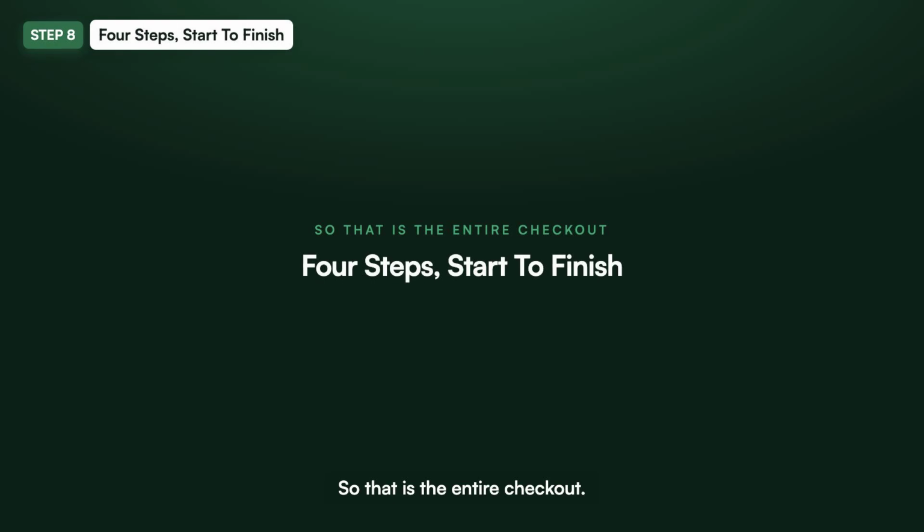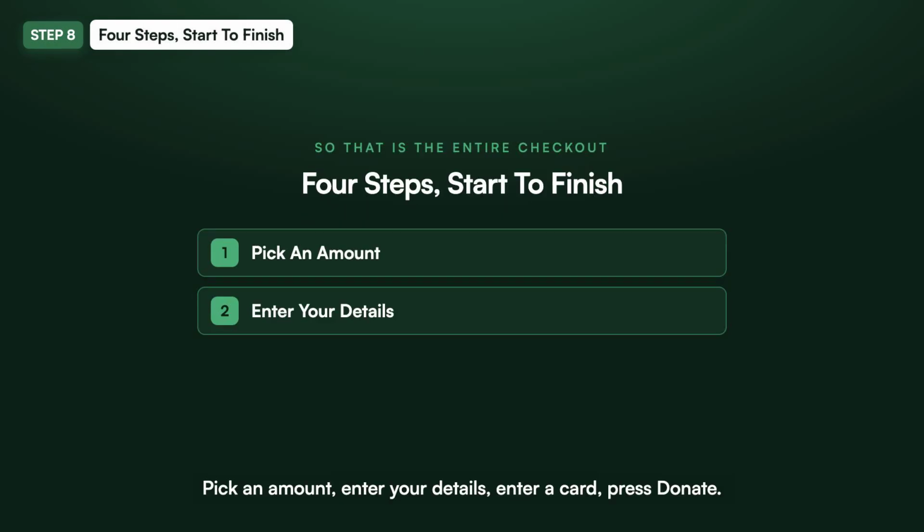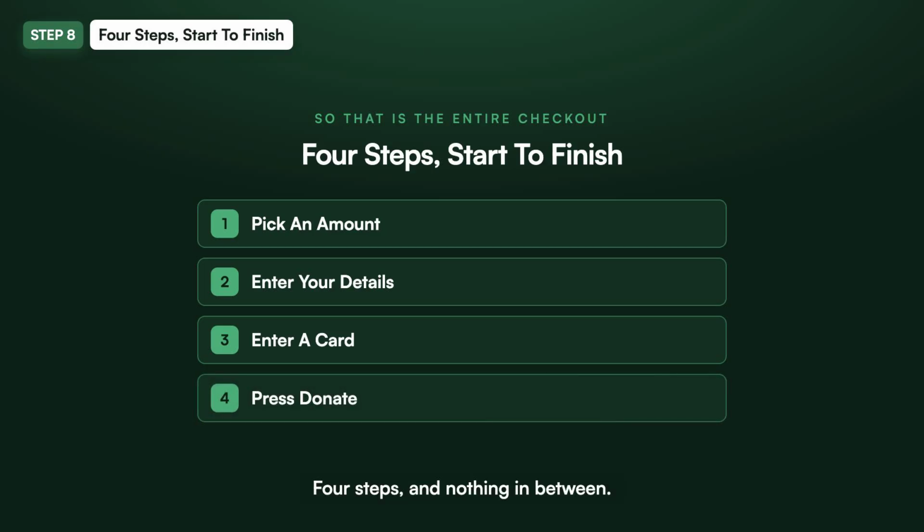So that is the entire checkout. Pick an amount, enter your details, enter a card, press donate. 4 steps and nothing in between.